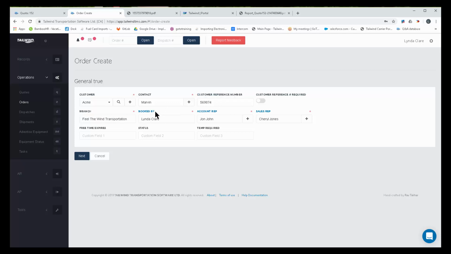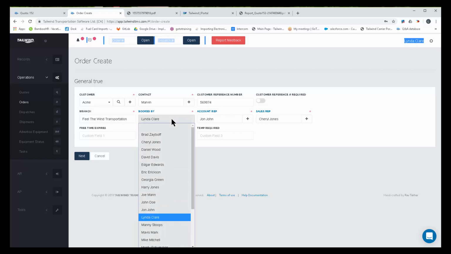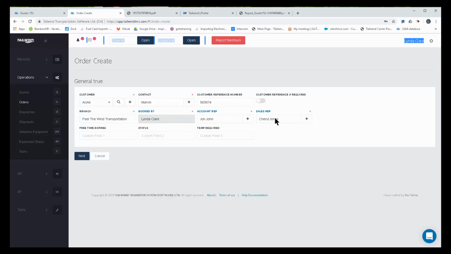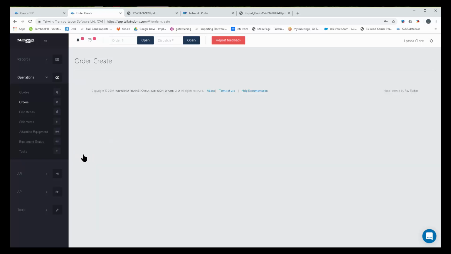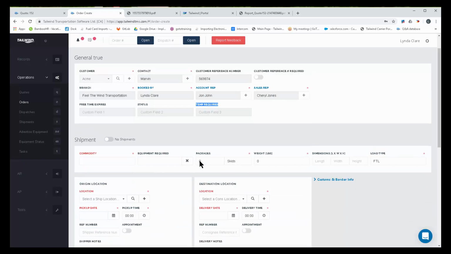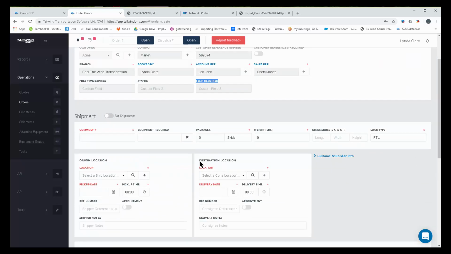You can associate the booked by, which is going to automatically populate from whoever is logged into the software, and can be changed if needed. The account rep and the sales rep will populate through from the customer record. This free time expires, status, temp required, those are custom fields I've created. Again, I spoke to you about those in session 1. Remember those custom fields, everyone. They are very valuable for you. But when I say next, the software will simply open up all the other fields required for population.